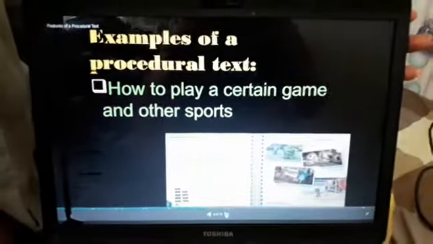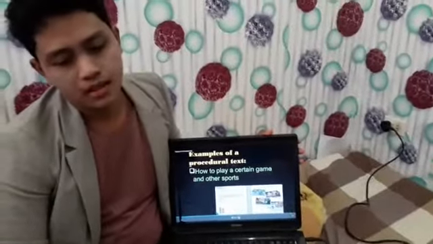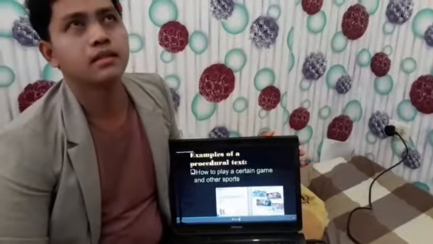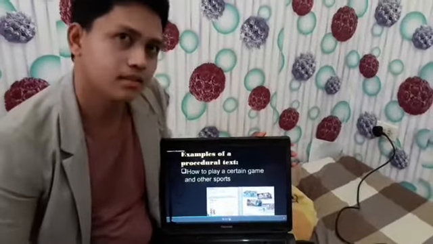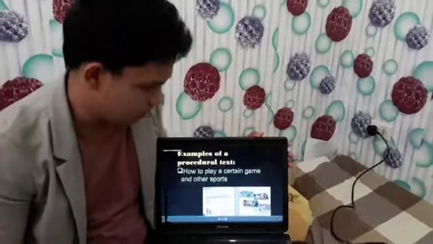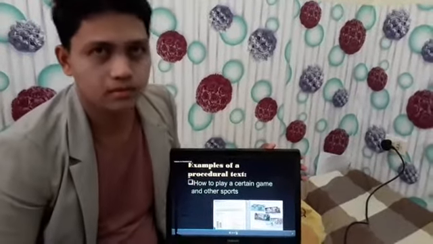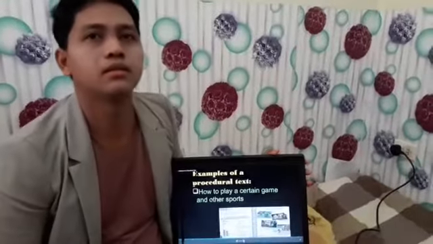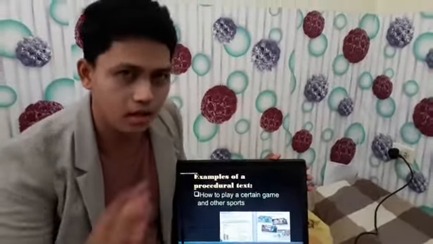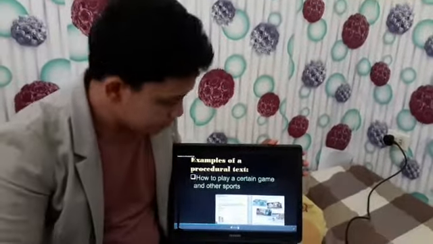is how to play a certain game and other sports. Okay, certain game, for example, the most prominent one, the Mobile Legend. How to play a Mobile Legend. Okay, so what's the procedure how to play the Mobile Legend? The next, the sports. For example, how to play badminton. What are the procedures on how to play badminton? How to play basketball, okay, or any other sports. So there are procedures in any sports that we are doing. Okay, next.